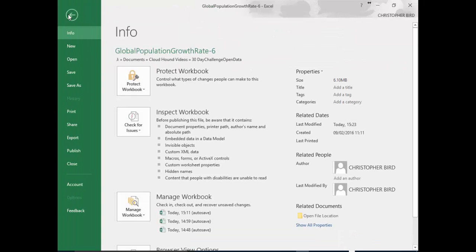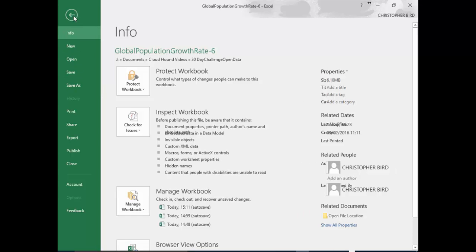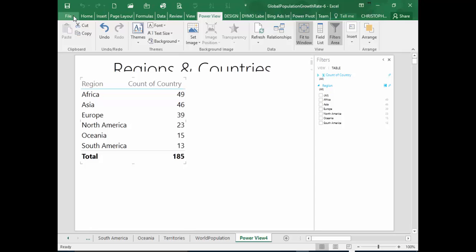To save the workbook, I needn't return to the worksheet. If I wish, I can rename the Power View Excel tab. Again, the same procedure as you would for an Excel worksheet. I'll name it Regions and Countries.